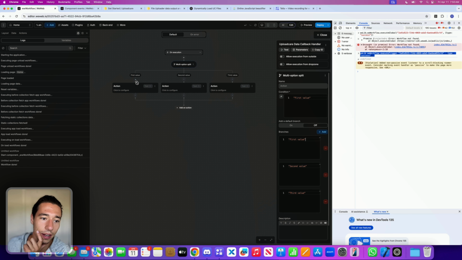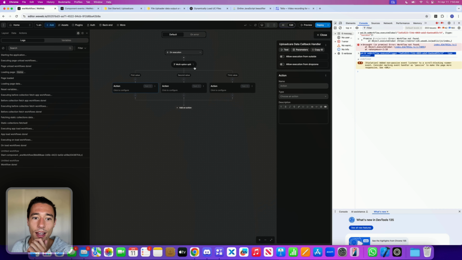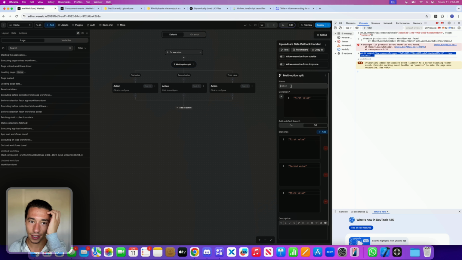Okay, I did work with that before. I forgot how to work with it. So that will be fun. Let's try it, right? So let's call this multi-option split. This is okay. But let's call this process callback event. We could also do multiple actions for this, but I think that will maybe be a little bit of an overkill, so I'll just do a conditional for this. And then we do process callback event.